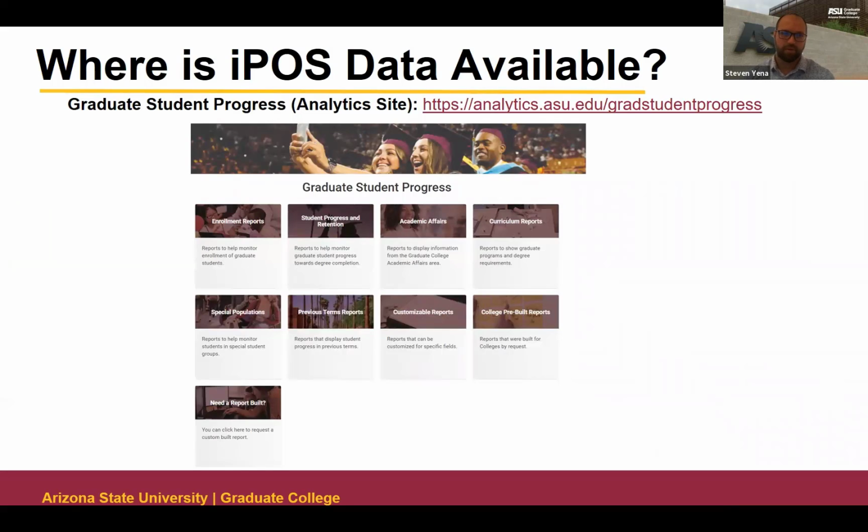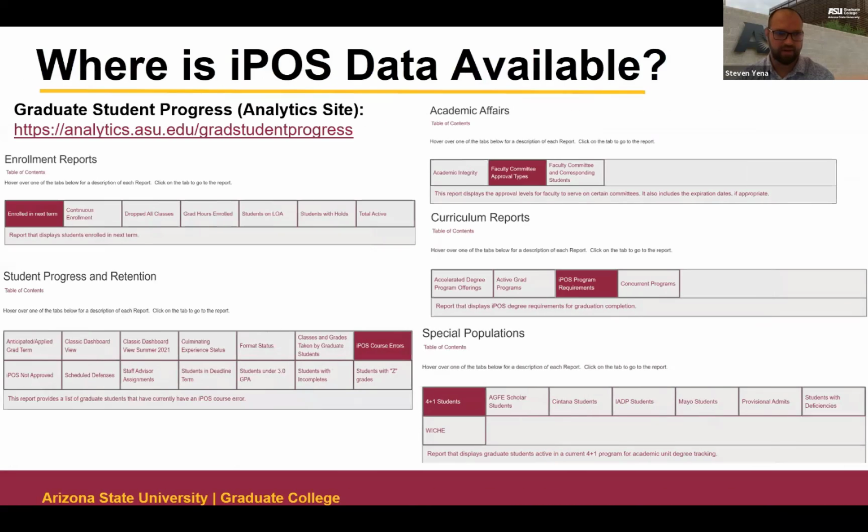So where's the data available? Our graduate student progress site is really our bread and butter for operational reporting. We have over 30 different pre-built reports that users can go in and export and filter to get the data that they need, ranging from enrollment, student progress, academic affairs, curriculum, special populations, and previous terms. And just kind of diving into that, these are some of the different reports that are available.